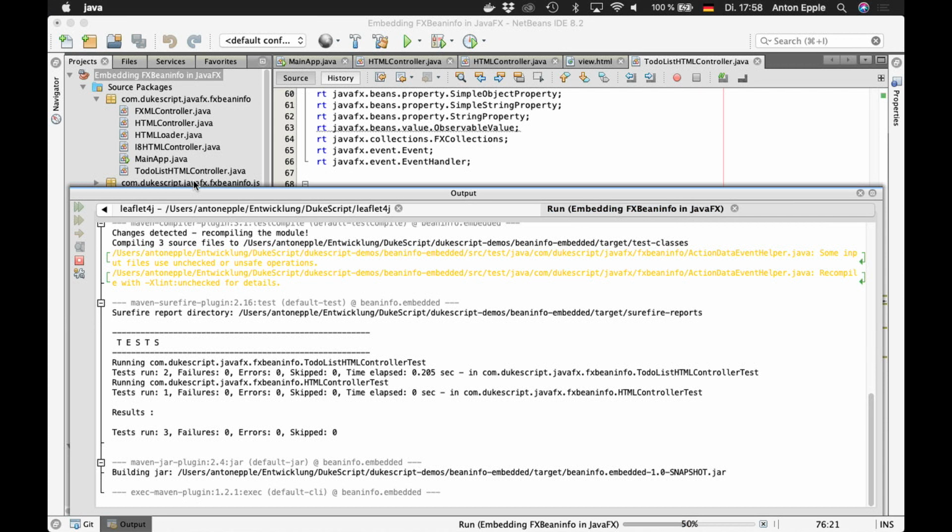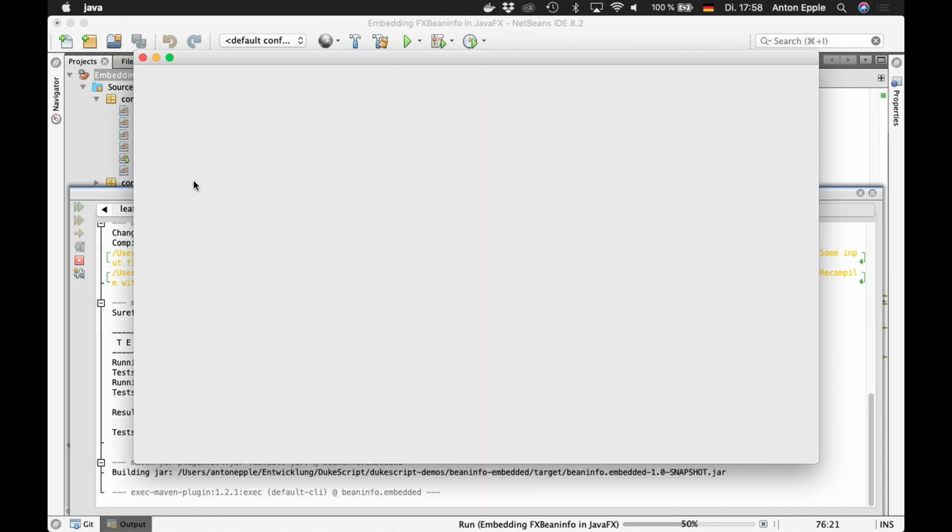You said that it's also working on iOS? That is a different framework. So this has nothing to do with this embedding.